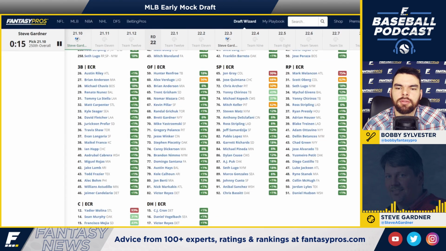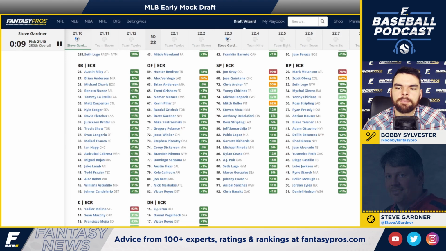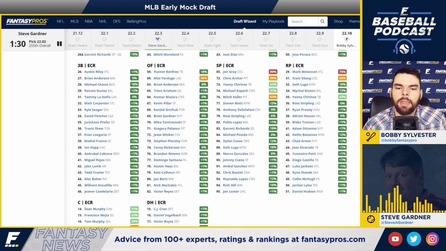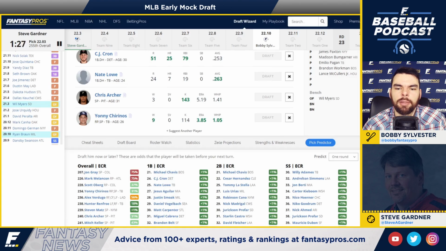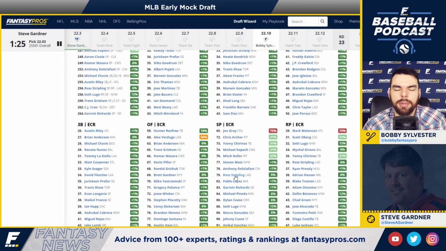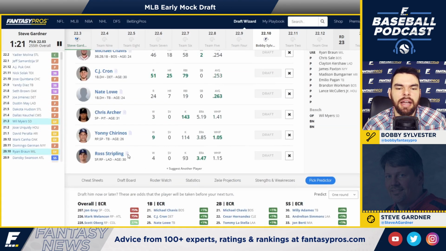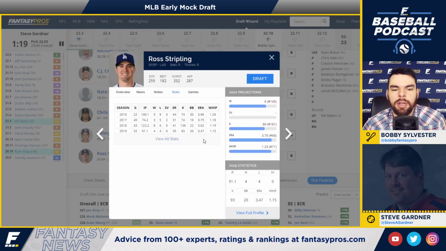Jose Quintana also there. Don't really love him, but I'm going to try and go ahead and take Quintana, and we'll see what happens in the next round. I think Stripling is probably my favorite starting pitcher available, and it just depends on if he's going to be in the rotation. But at this stage in the draft, there's not much that you lose by taking a chance on a guy who's always great when he pitches.